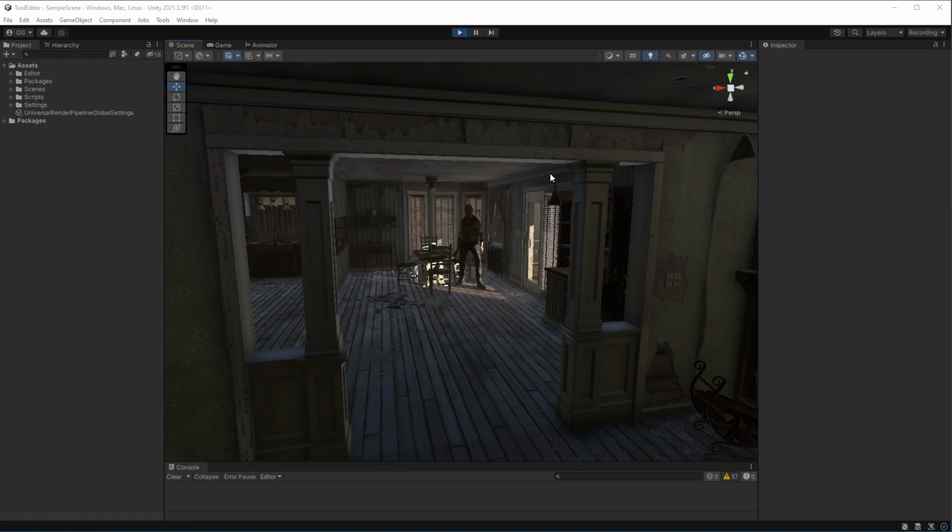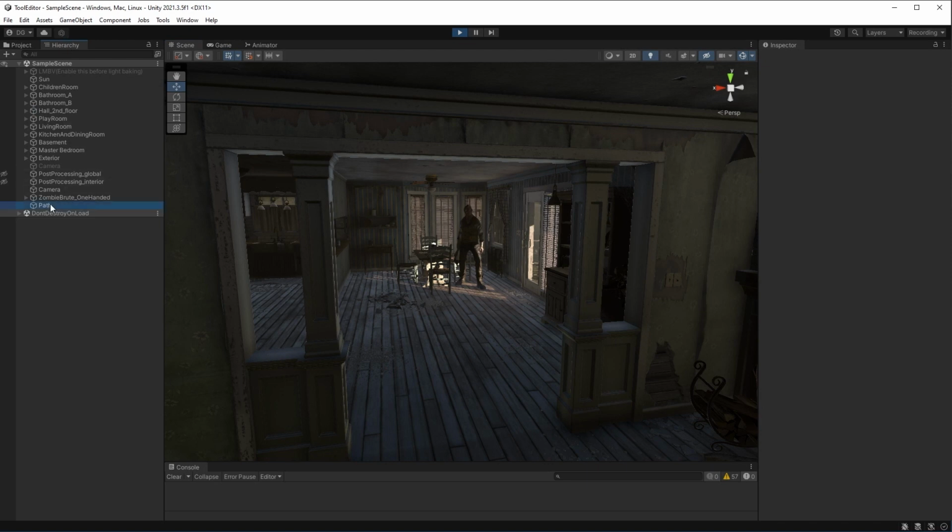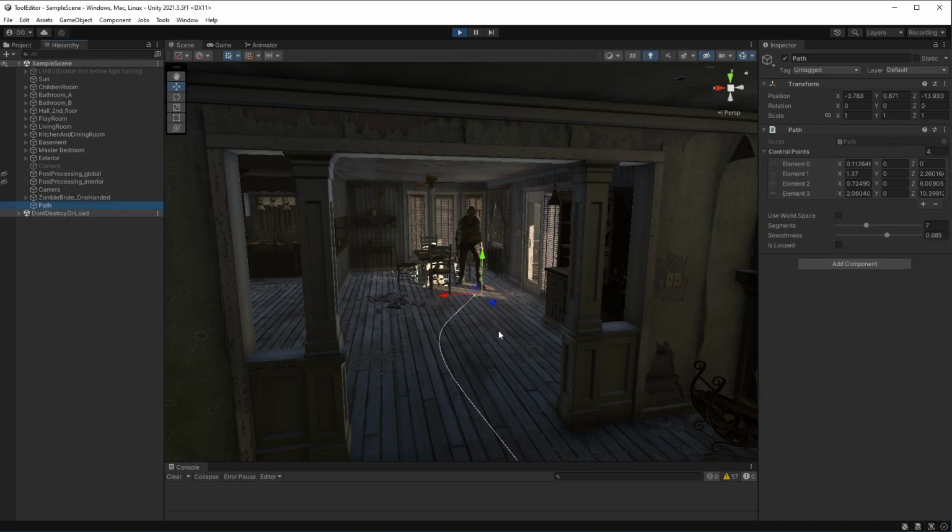Now, we may want to lay out a roaming path for this zombie that the player needs to avoid. So we have a path script set up, and in the hierarchy, you can see I've already laid down a path here, and that has control points creating the route that the zombie will follow. Now, we could manipulate those points by simply coming into the inspector and moving the points around to make the path move, basically.